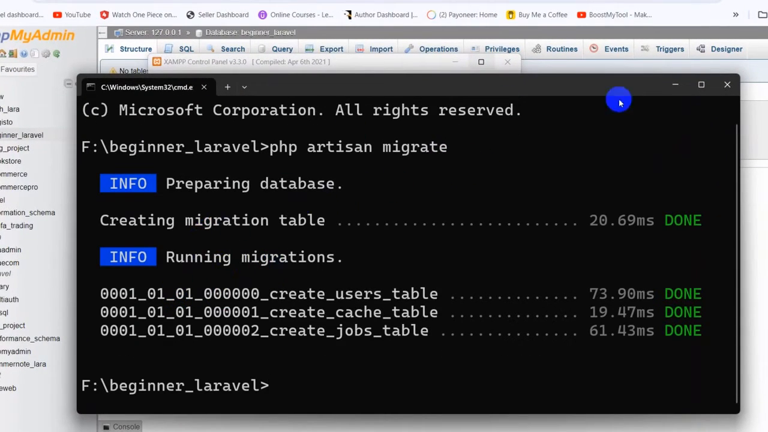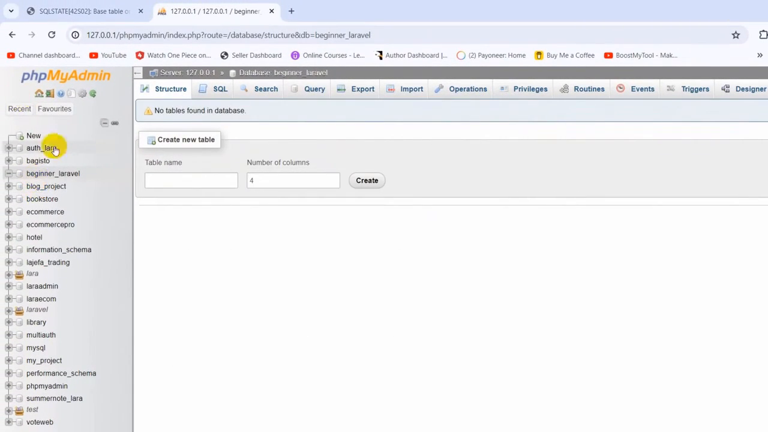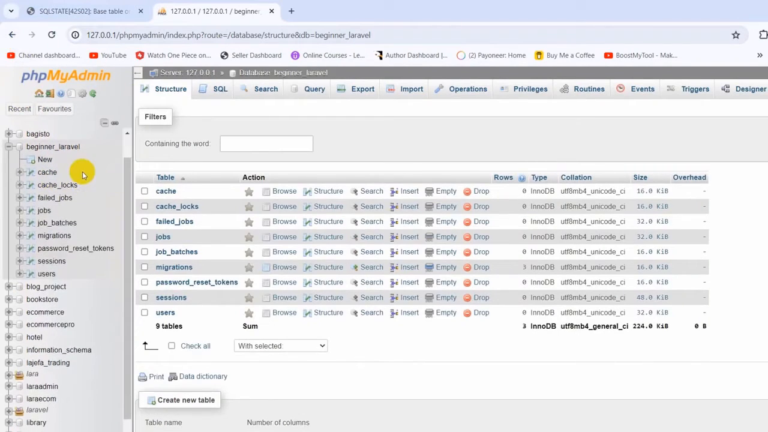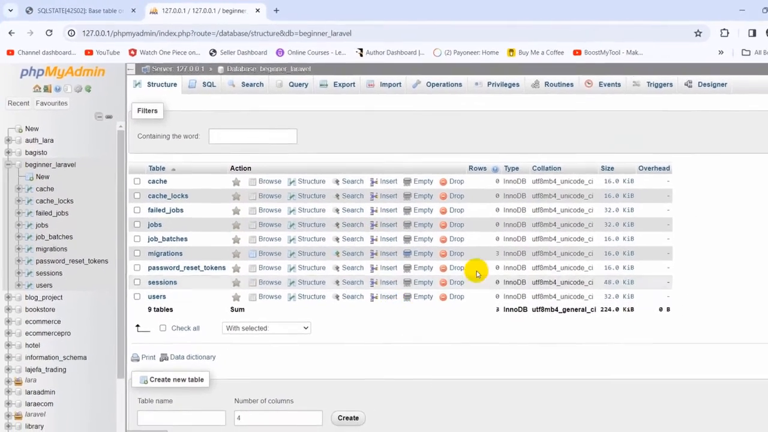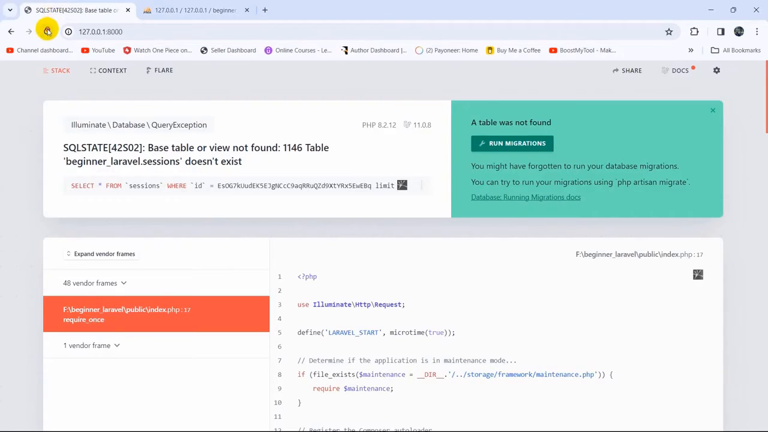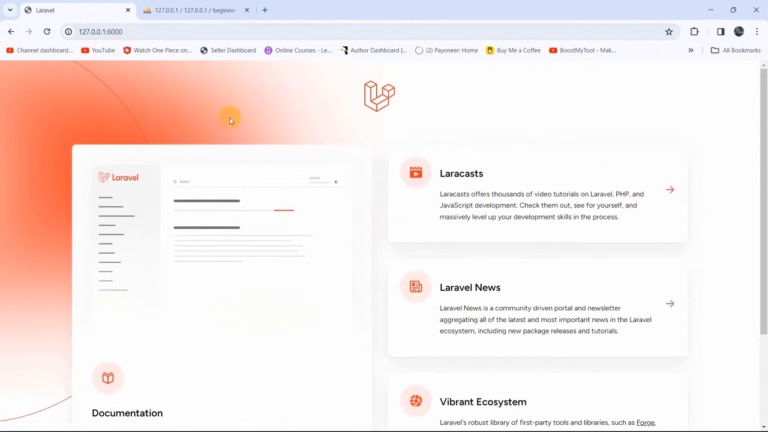Since we pressed enter, right now if we just refresh phpMyAdmin, here you can see in beginner_laravel we have some tables over here, the users table and all the tables which are coming from our code. So right now if we just refresh our project over here, here you can see this is our Laravel project.